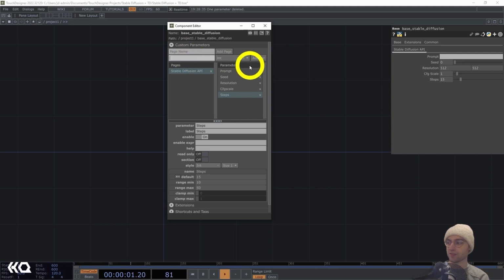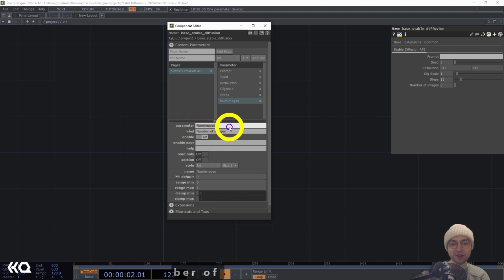Our next one is going to be called num images. Now, I'm going to rename the label for this one, but that's what I want the parameter name to be called. It's going to be an integer again, so I'll hit add parameter. For the label here, I'm just going to set the text to number of images. It just makes it easier to reference in code when we use this shorthand for the parameter name.